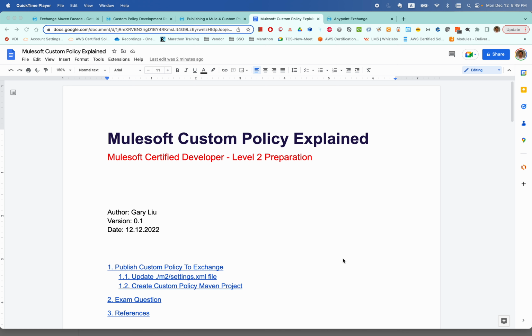Welcome to another session of Mulesoft Certified Developer Level 2 preparation. In this session, we're going to talk about Mulesoft custom policy. This topic will be examined very heavily in the test. So there will be at least 3 or 4 questions that come from this topic.